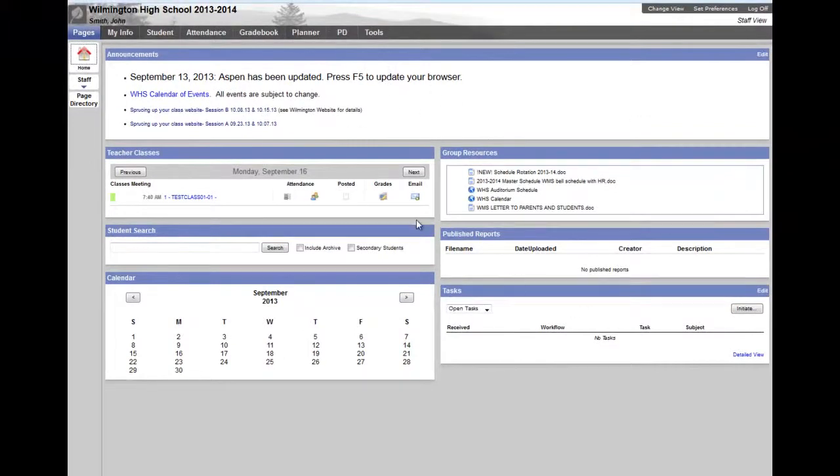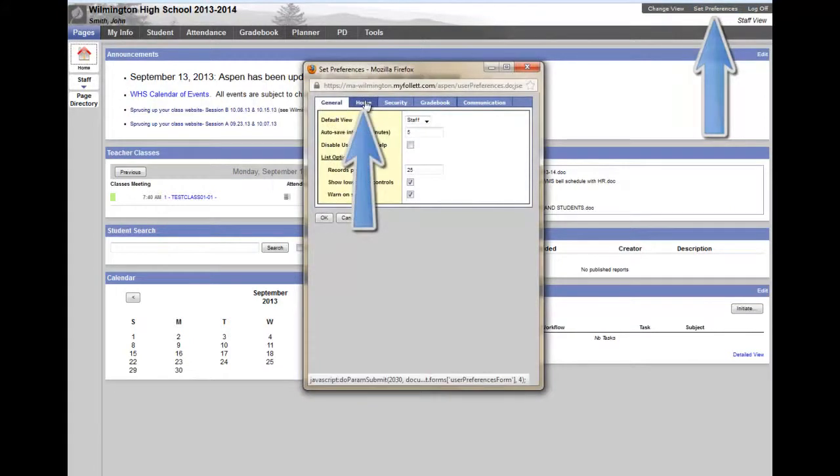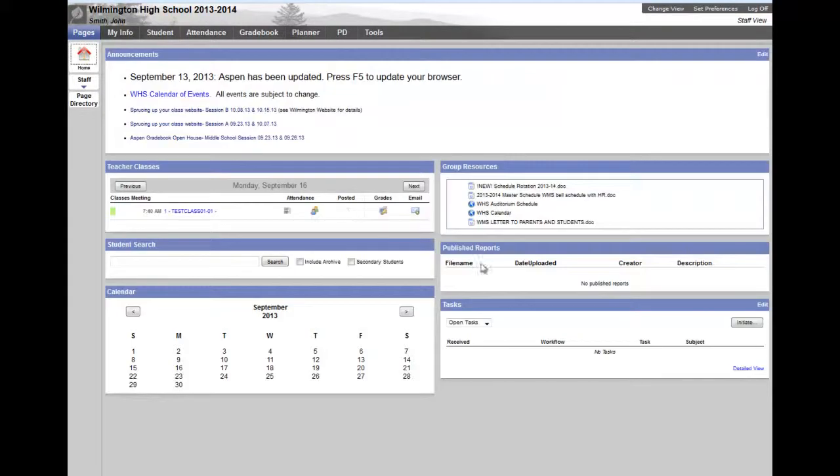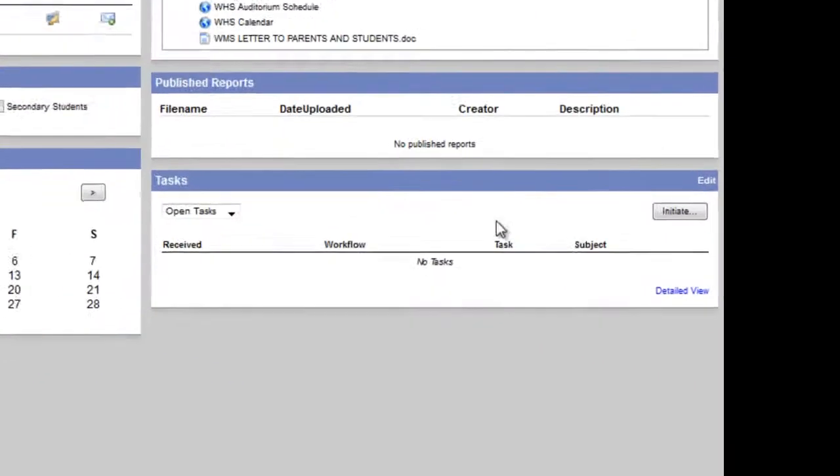Now, once I'm in, I should see this tasks widget here on the right. If you don't see the tasks widget, go up to set preferences, click on the home tab, and then across from tasks right here, make sure that that checkbox is checked, and then click OK. Then you should see the tasks widget here.